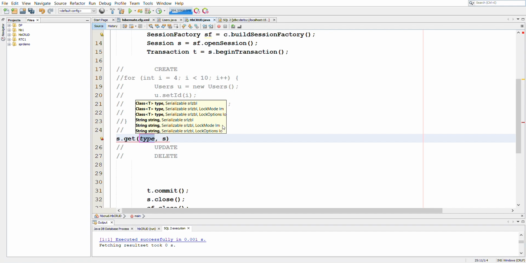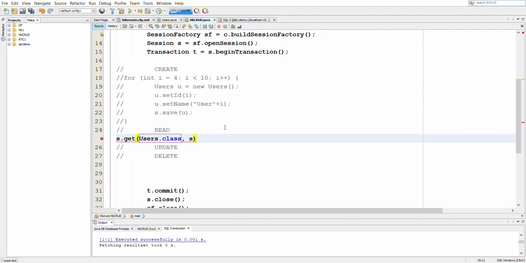So we are going to pass the user defined type, which is the class, so Users.class. This Users.class will be automatically mapped to the user table that we have in our database. And to fetch a record from that table, we need a unique identifier so that the row can be identified and the object can be fetched. So for that, we will be passing the second argument, which is the ID of that row, so the primary key value of that row.